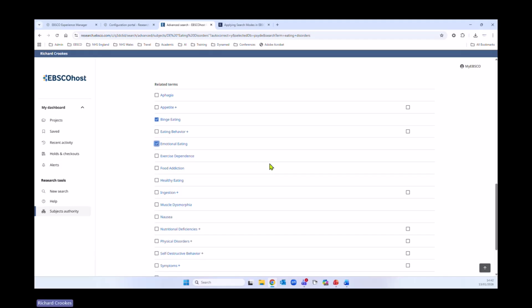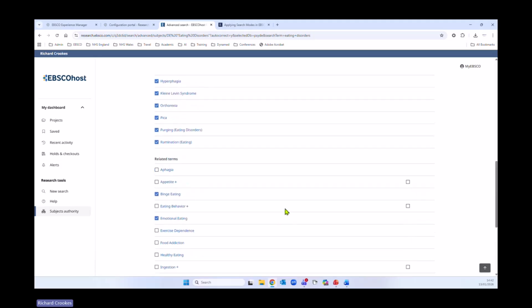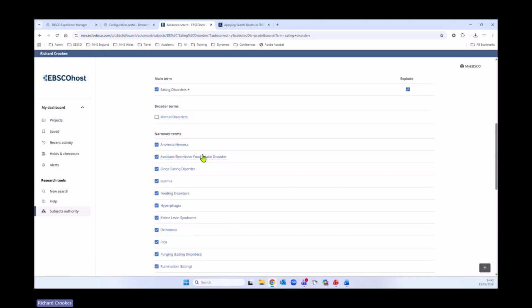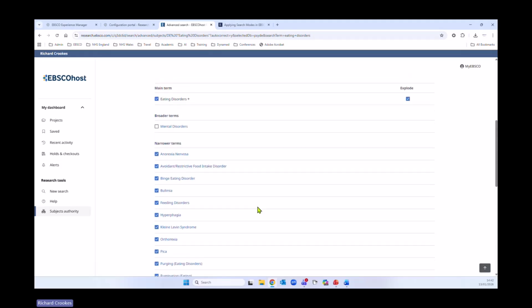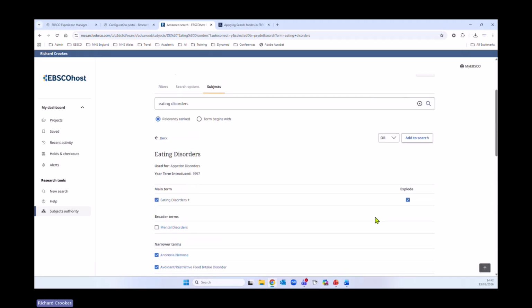Emotional eating possibly. Let's see what else. Nausea. Some of these may not be directly relevant, but they still could pick up references that could be useful. So I've selected 3 additional related terms. We've got the narrow terms automatically included when we've selected the main term and the explode option is on.